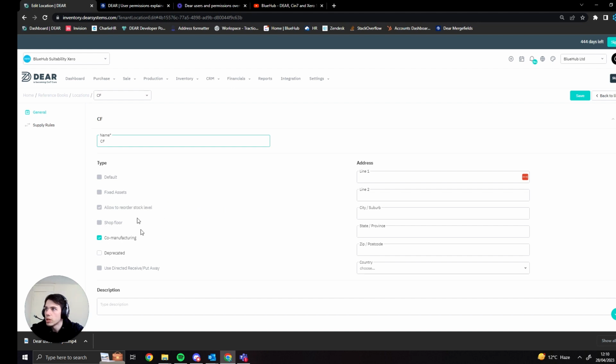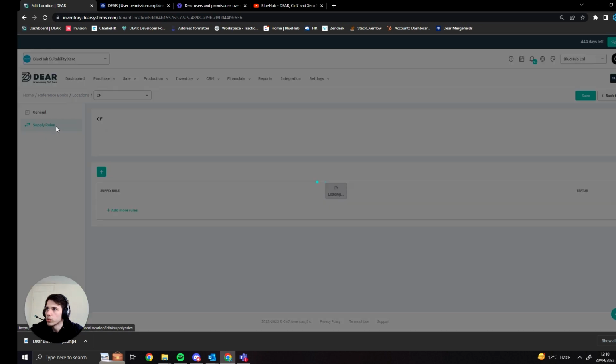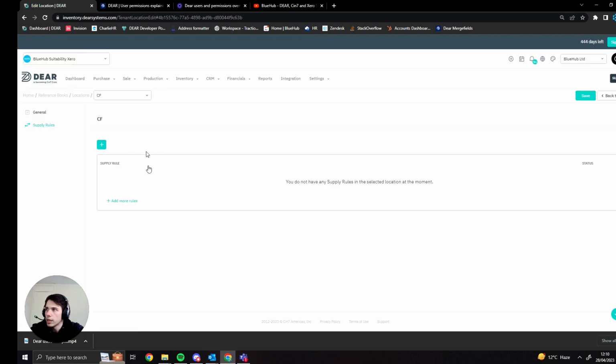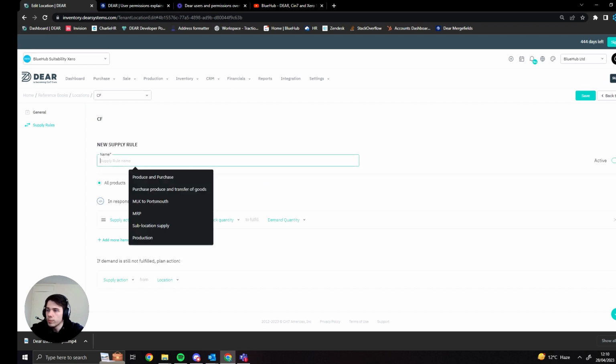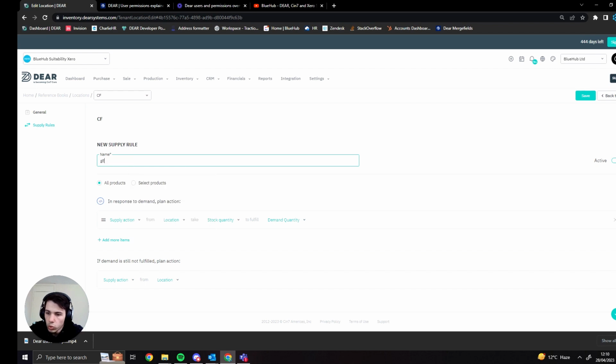From here, we'll have our general location settings, and in there we'll have our supply rules. Now, in order for the MRP to work with this location, or tell you to do anything with it, you're going to need at least some supply rules in here. The way this works is, firstly, we're going to press plus to add a new supply rule. We're going to need to give it a name, so let's just call it generating demand, for example, or generating stock. And then we can save.